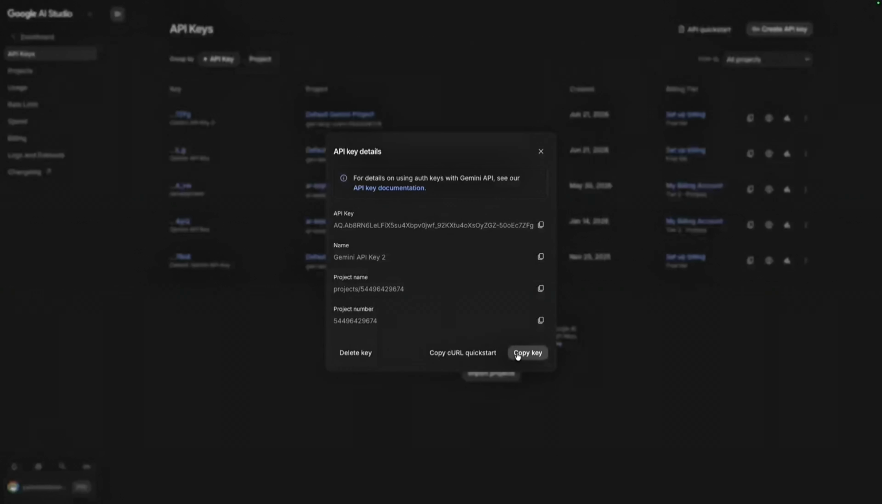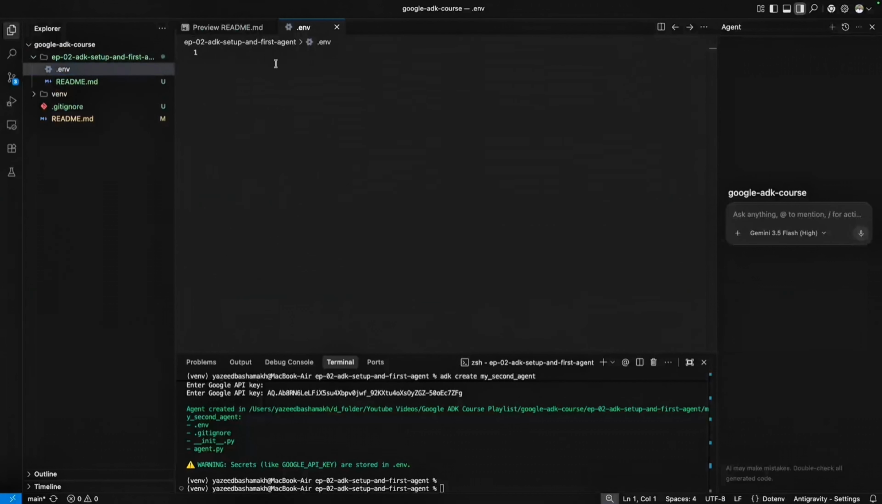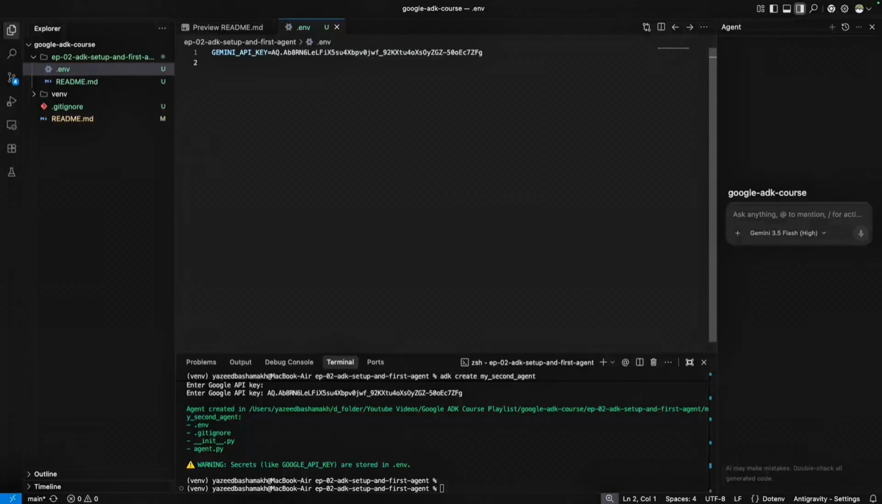Now just copy this key and create a .env file. And here we have to define GEMINI_API_KEY equal to the key that we just created. Then we also have to define one variable, GOOGLE_GENAI_USE_ENTERPRISE equal to 0. This will set that we are not using the Vertex AI platform. We are using Google AI Studio. And this is the API key for that.